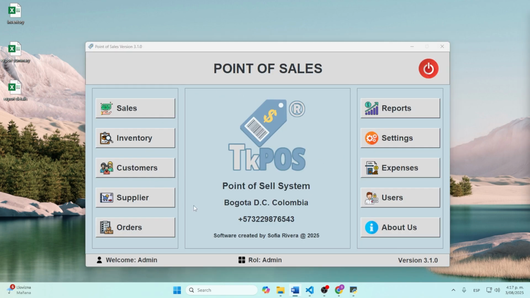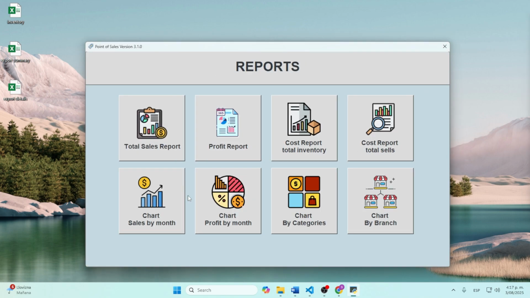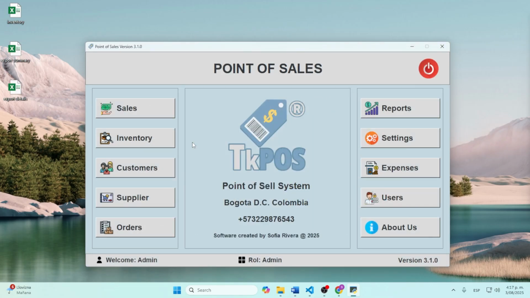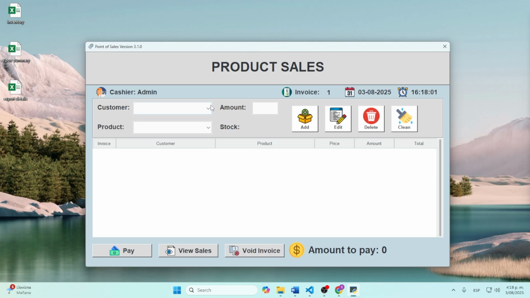In the reports module, we have access to 8 different types of reports that help us track our sales, costs, and profits. But first, before showing you this, we are going to make a new sale because we canceled the previous one, so the system is currently at 0. So I'm going to go to the sales module. I'm going to make a sale. Let's say orange juice, amount 1, add, and that's it.